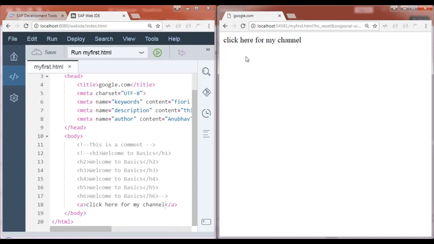Where will it take me? Facebook, YouTube, Gmail? I don't know, right? So that is not given yet. So that can be given using the SRC property, source property. The SRC property specifies what is the path where this link click should take you.